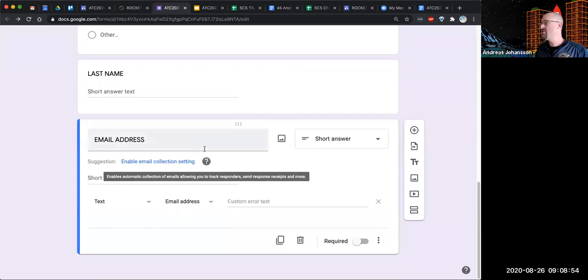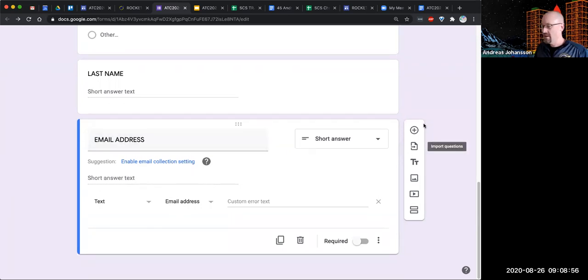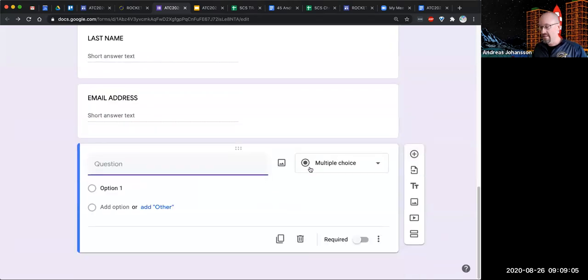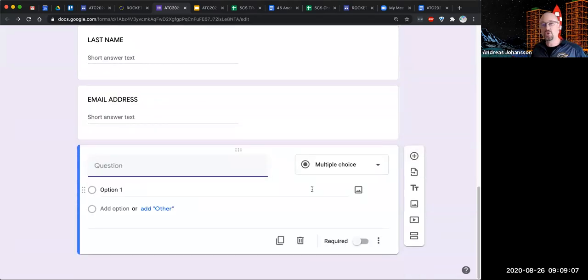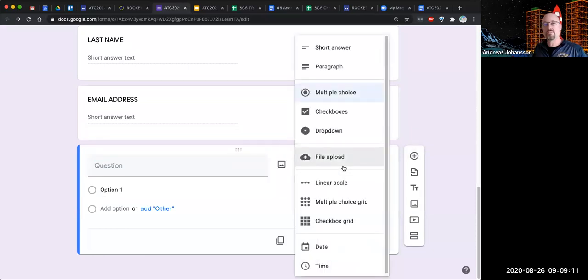Okay, let's do another question from scratch. So here's what we do. Come over to your handy dandy toolbar over here. And the first symbol there, the plus sign, is add a question. Then you get, by default, a multiple choice, and we don't want that. So we're going to ask them a longer thing. So we're going to look at all the different ones.